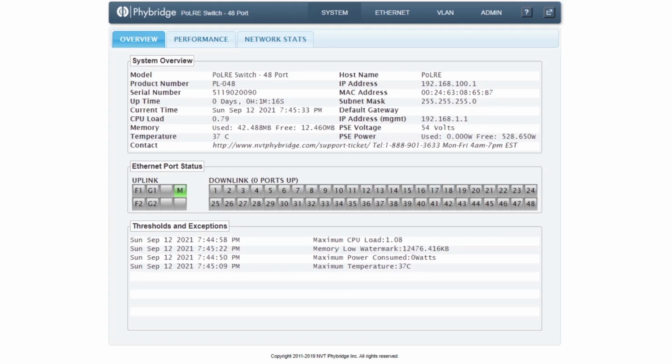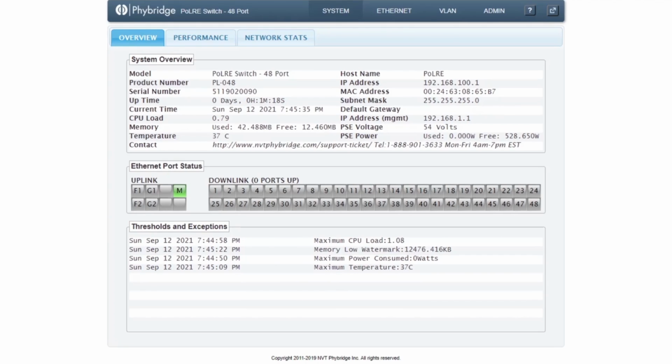You will first be brought to the System page, specifically within the Overview tab. The System page holds 3 tabs, which are Overview, Performance, and Network Stats. When looking specifically at the Overview tab, we can see that there are several panels detailing general information for both port statuses and information on the switch, such as its MAC addresses, IP addresses, serial number, and much more.